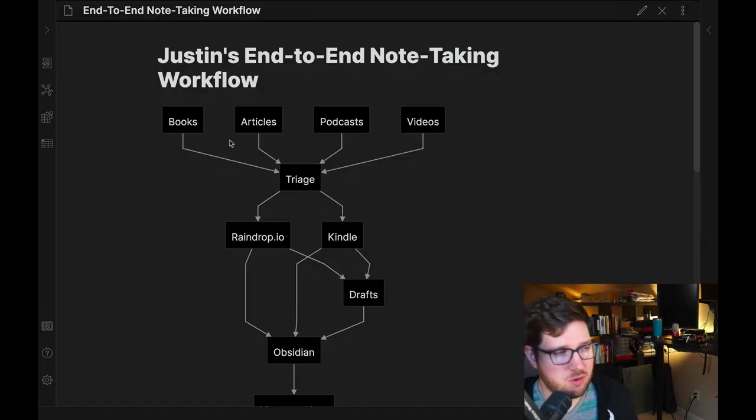Okay, so you can see on my screen over here that I have a graph set up showing the overarching view of my note-taking workflow. I primarily consume content from four different sources, the main one of which being books. So we have books, articles that I'm reading on the internet, which I'm trying to cut down on this year because books are vastly higher quality and information content I have found, podcasts, and videos.